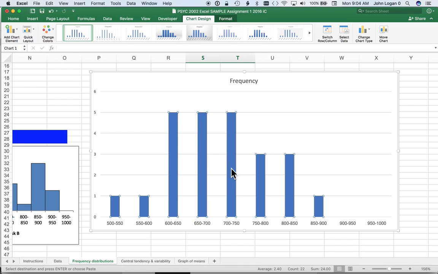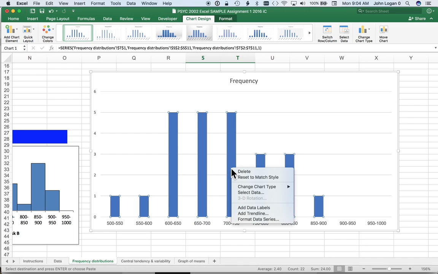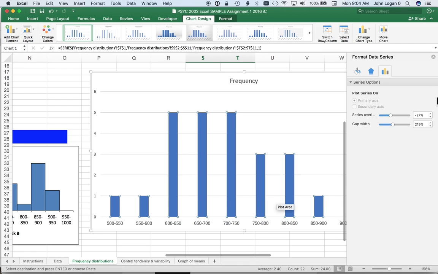Okay, so if we click on any one of the bars, and I'm just going to do a control click, I can do all kinds of cool things. I can format the series. And what I'm going to do is change the gap width, so the space between the bars. I'm going to make that gap width 0.